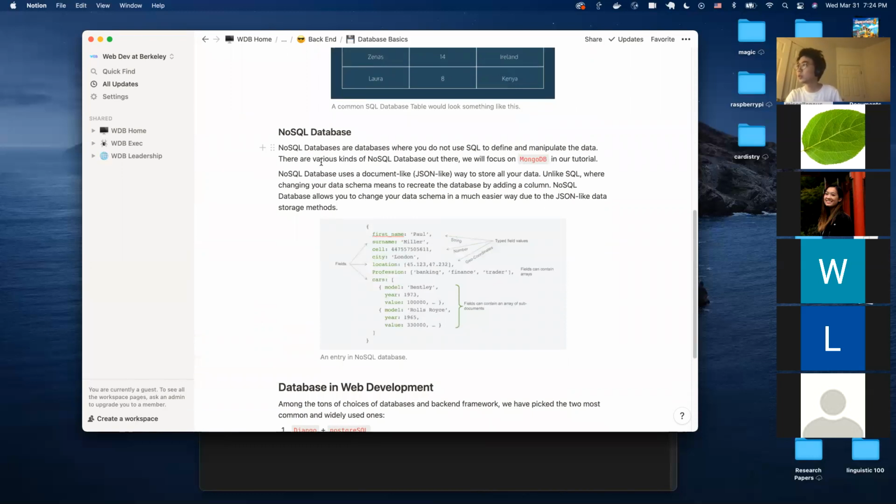And there's also the NoSQL database. Why do we call it NoSQL database? It's essentially saying that any database that's not SQL-like will be called a NoSQL database. So, as you can imagine, there are quite a lot of different types of NoSQL databases. In particular, there's one that's used very widely, which is called MongoDB. NoSQL database, and specifically MongoDB, uses a document-like way to store all our data.